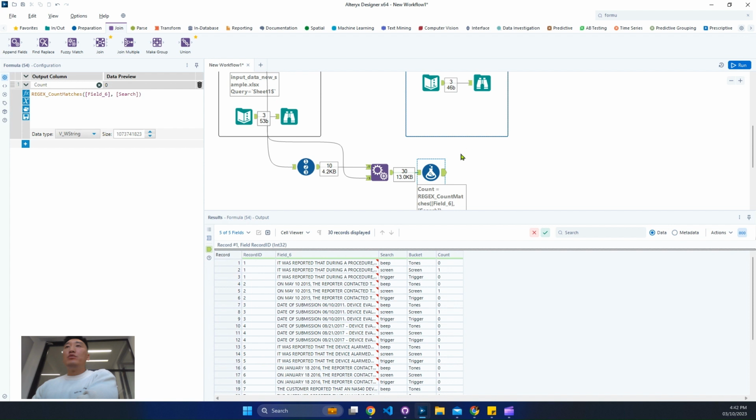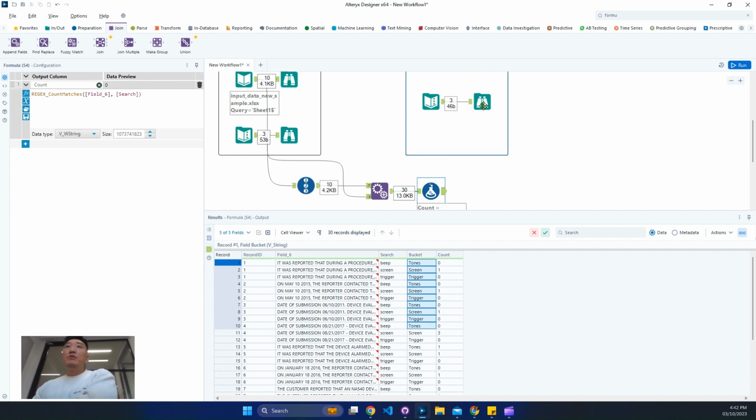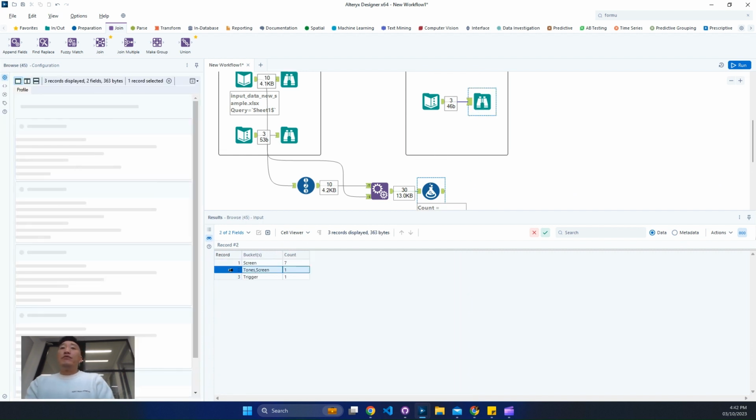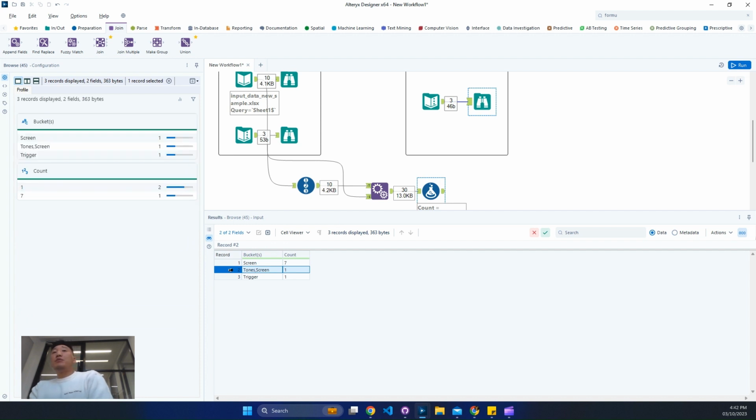Next we're looking at group by, so we care about the bucket calculation. How many buckets do we have? Most often it's a single bucket, and we can use a summarize tool, which is easy to perform. But in this particular case we have a little issue, because in the answer some fields have multiple keywords. If we just do group by bucket count, we will miss these particular buckets.